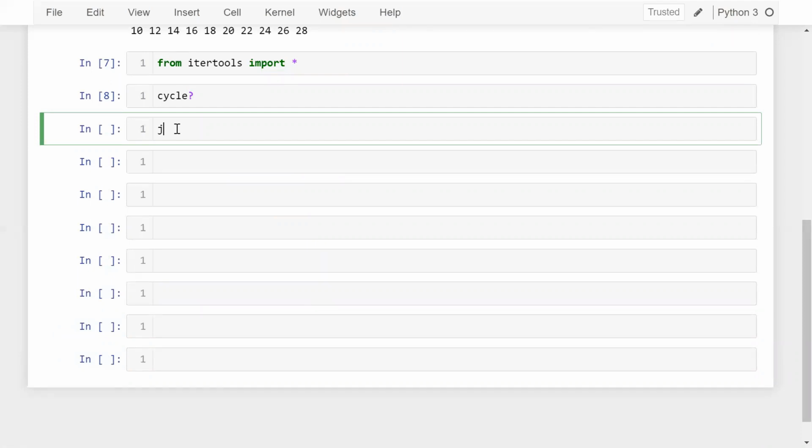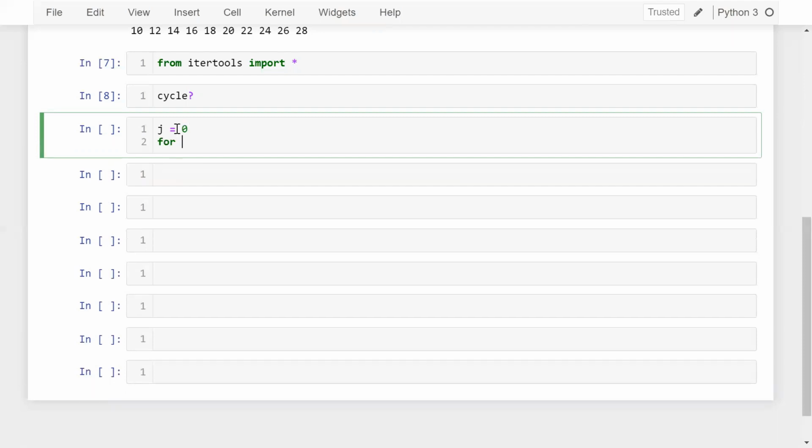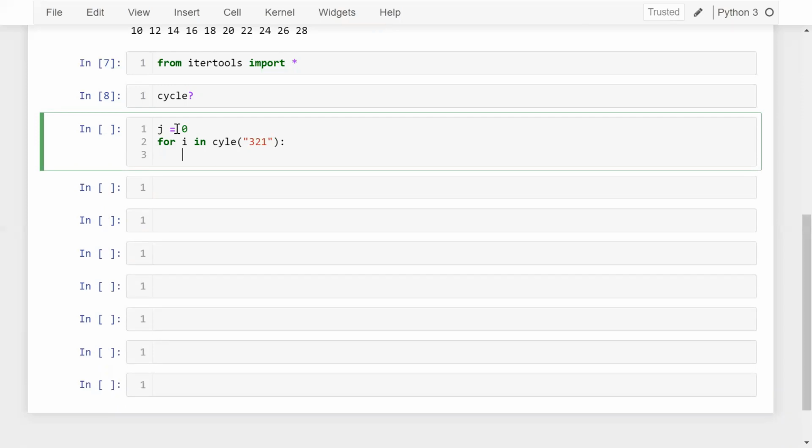So I'm taking a variable which is j, and I'm going to start it from 0. Now for i in cycle, and here, let's say I want to repeat a specific string, which is 3 2 1. So just cycling over the string, okay? Let me change the spelling.